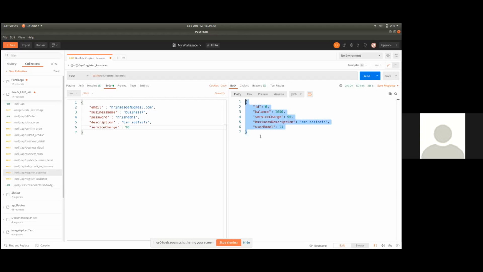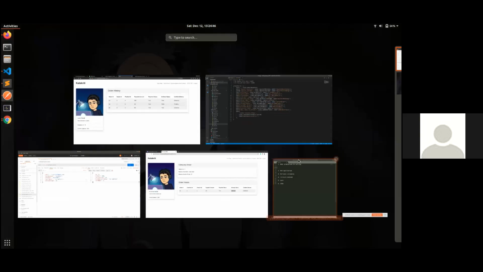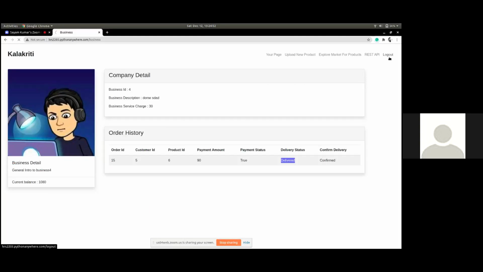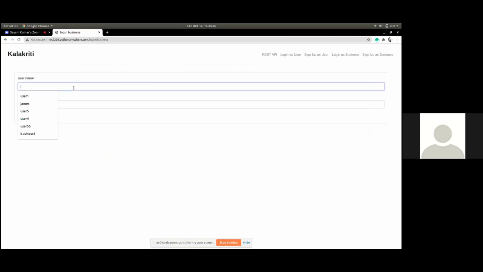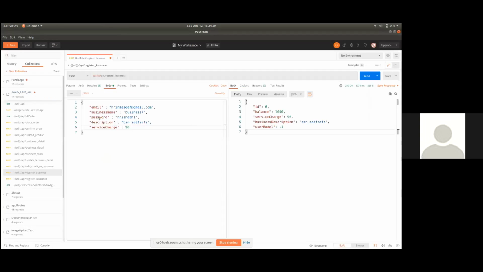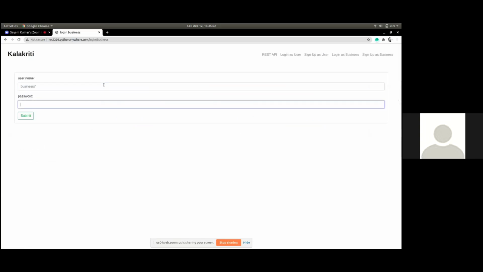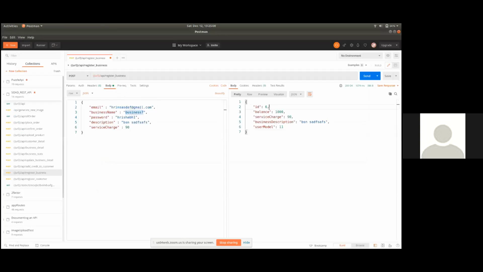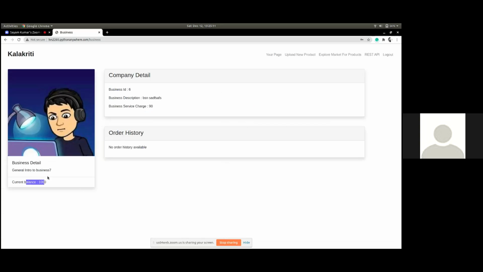This is my credentials. Just to check whether or not it's working correctly, I would be logging in as a business. So if I do a logout, login as a business, as you can see, my username is business7, my password is Rishabh1, and here you can see I am registered business ID 6, and it shows my initial balance of 1,000, and my entire history.